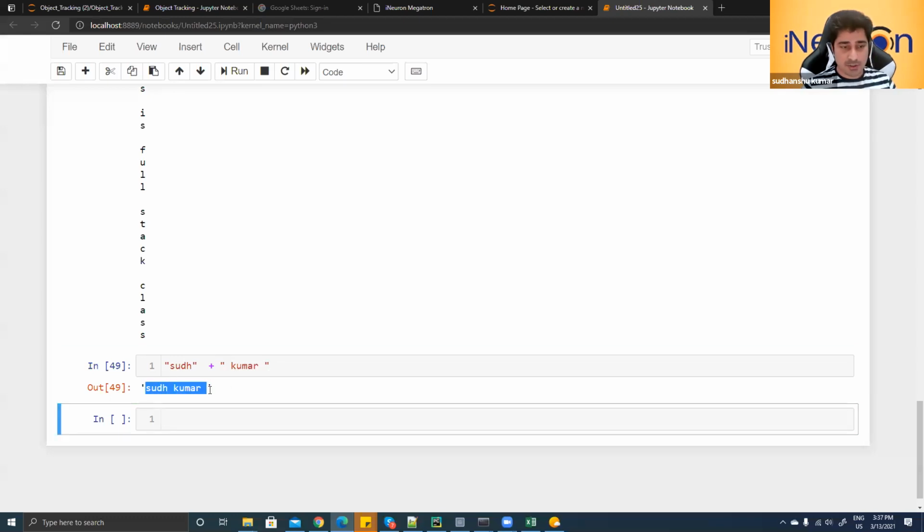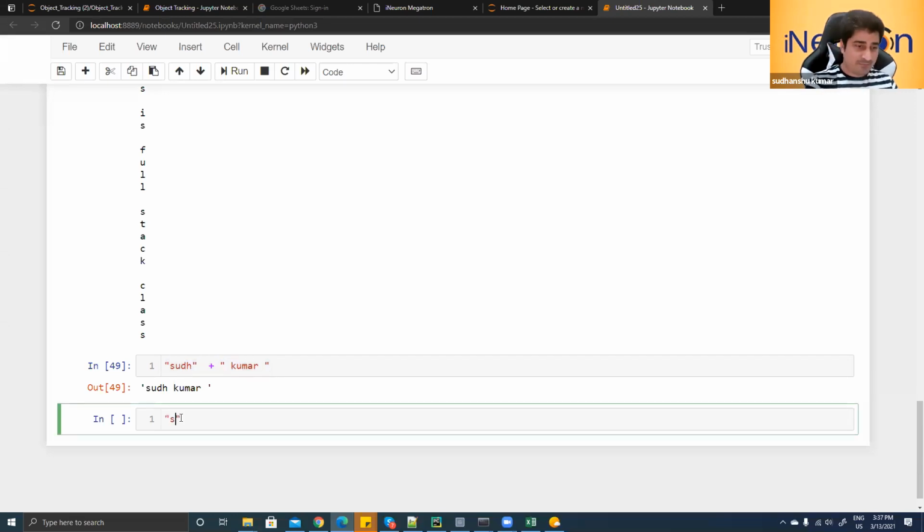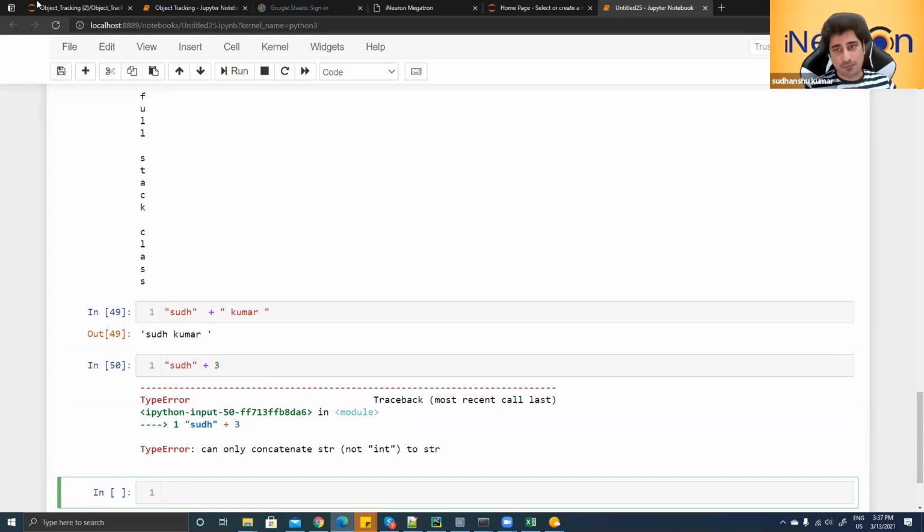So what is the plus operator going to do? In the case of a string, it is going to perform a concatenation operation. Let's suppose I have a string, and I have an integer or any other value in any other data type. In this case there will be an issue, so you have to typecast.